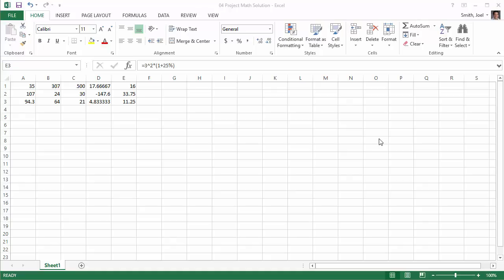Okay, for 4-2, we're just going to keep open the same workbook that we just created, or if you closed it, just go get it again, open it back up, the 04 project math solution, and we're going to modify a couple of the formulas to see how Excel does order of operations. Once you open it back up, click on C3, and the answer to this formula is 21. And so we're going to change the order of operations to change the outputs.